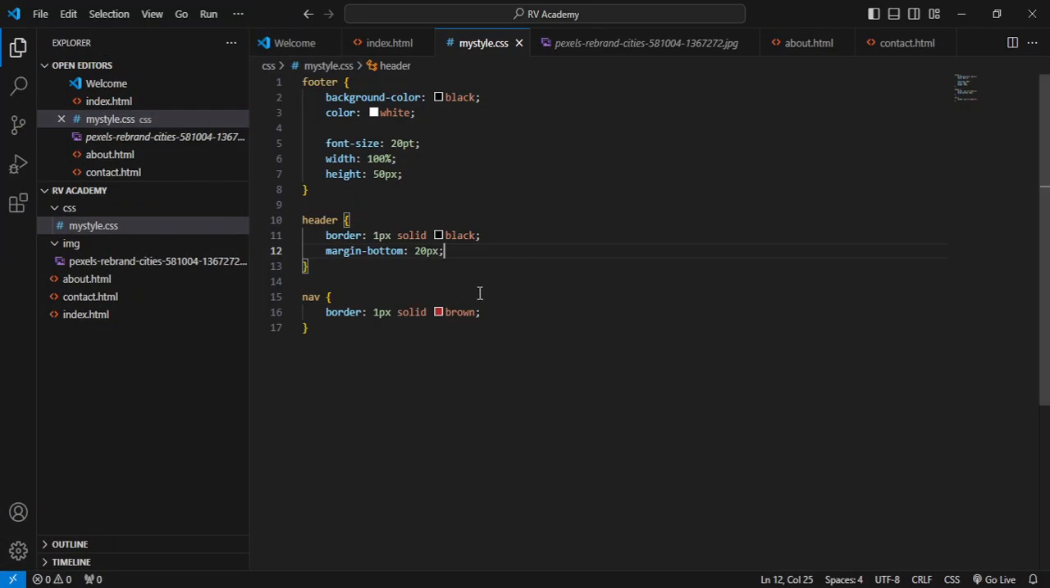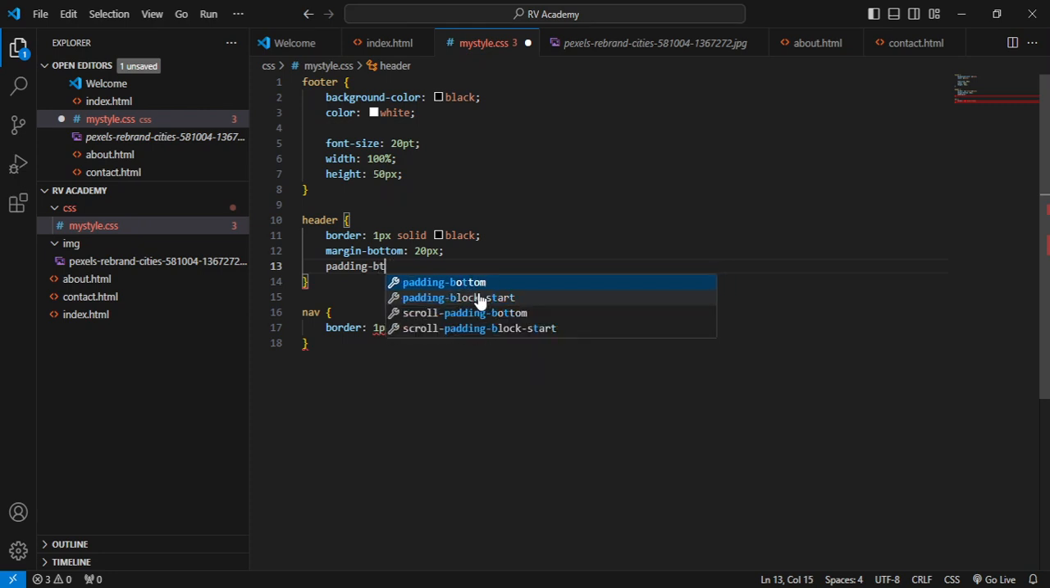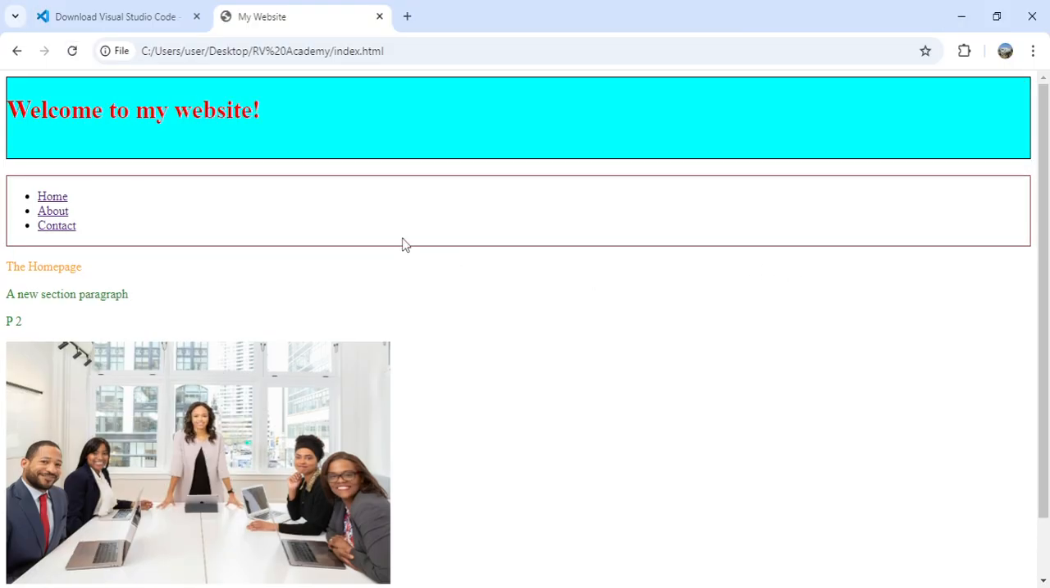And then let's look at padding. Let's say padding bottom, I'll say 20 pixels. What is going to happen? You can see that there's more space in it. So that's literally what padding and margin are all about, right? So let's quickly look at positioning of elements.